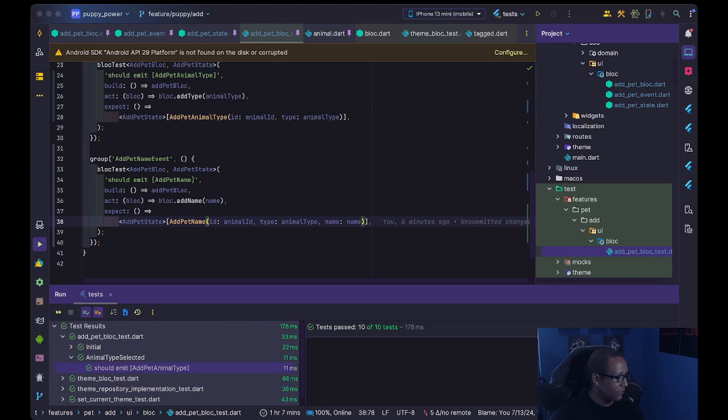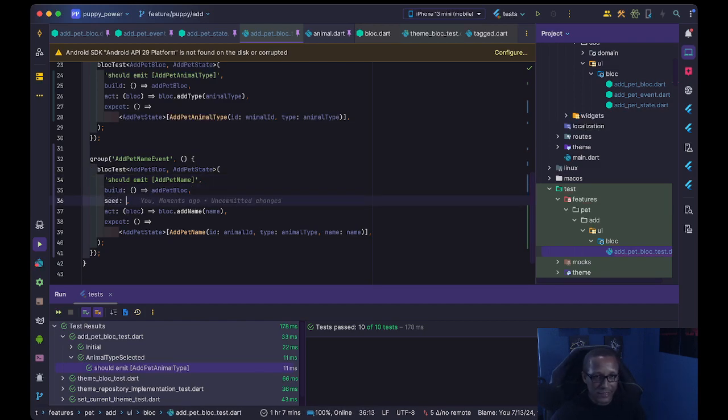Yeah, I'm going to have to do that in a minute. Let's get to the query, because I'm pretty sure... Yeah, there's a seed. Okay. So there's a nice little function baked into the block test where I can seed the value of my thing. So I'm going to seed this test with a add pet animal type.